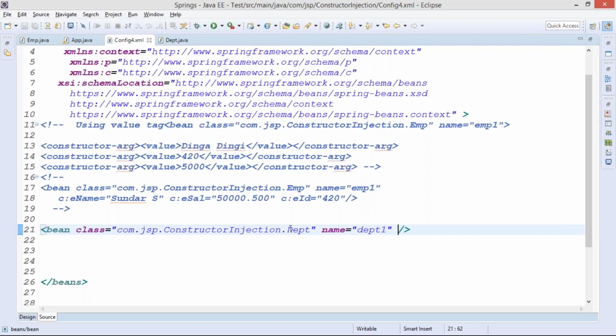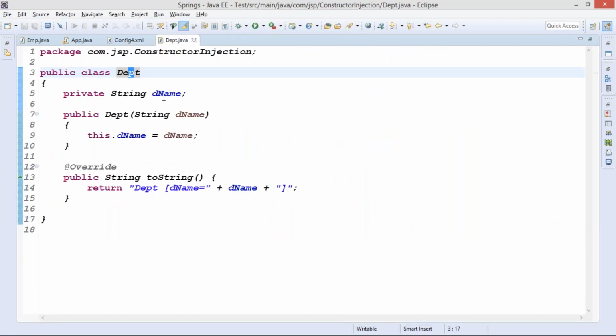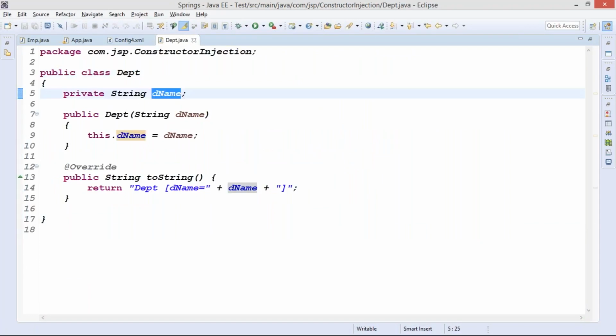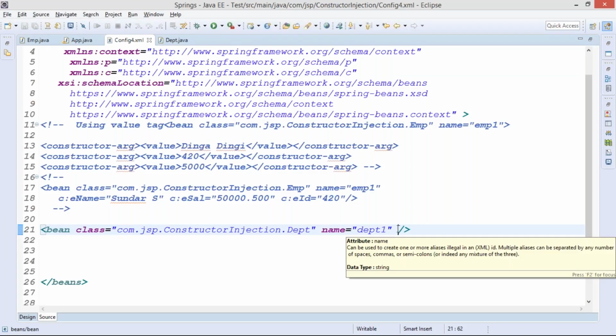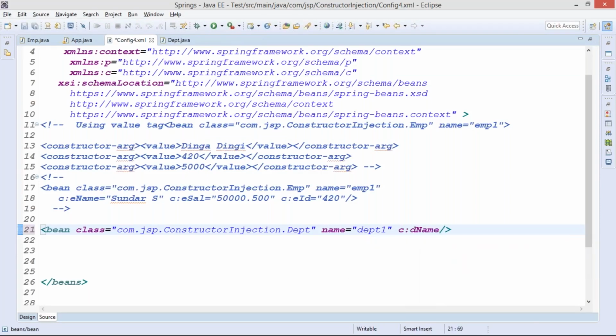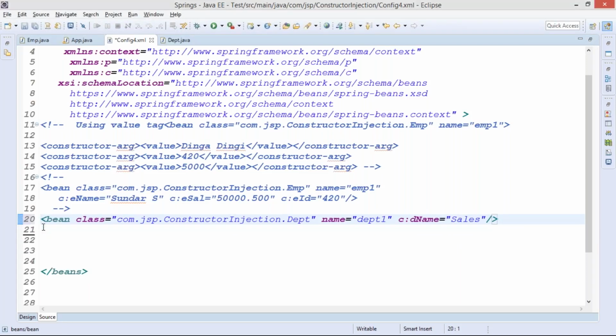Now for the c schema, for the department class, we have only one property, that is departmentName. So come back to this configuration class and write c:departmentName equals to sales. You can keep sales, or give whatever you want based on your requirement. So yes, we have set the value for this department.